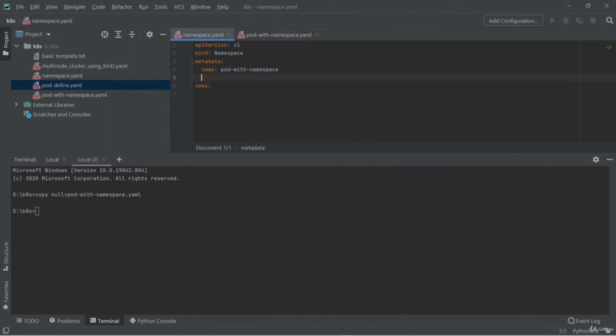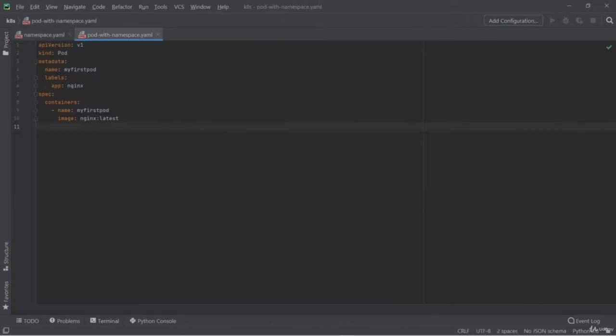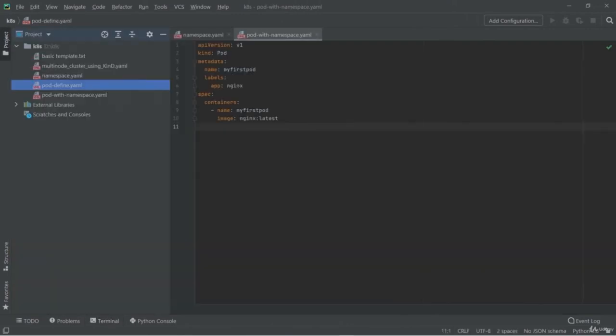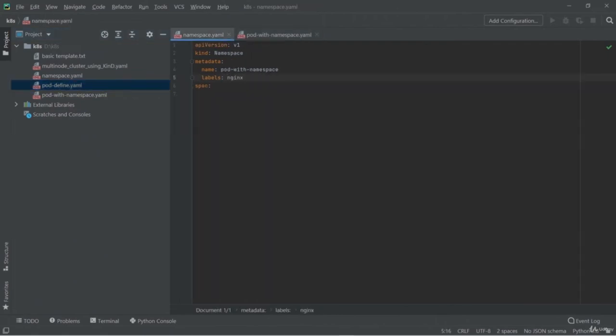So this is a simple namespace YAML file. And here inside that metadata, you need to specify the name for your YAML, which you can put anything, okay? And you need to add the labels. So let's write labels there and the labels title, okay? So this is a simple namespace YAML file.